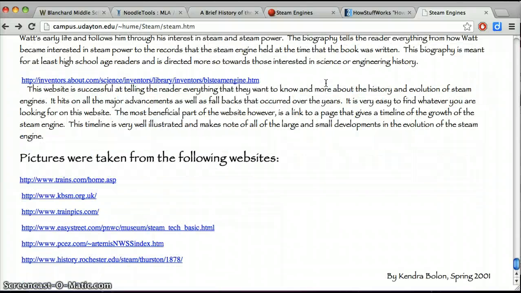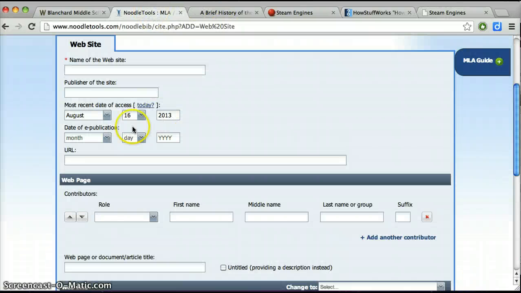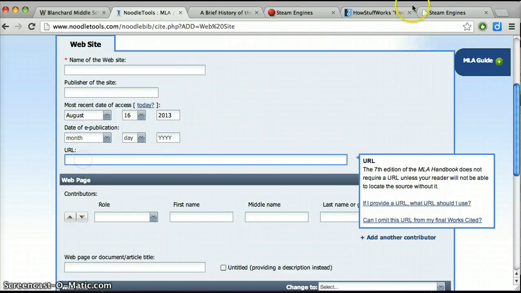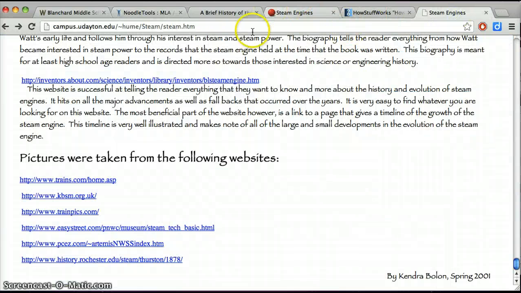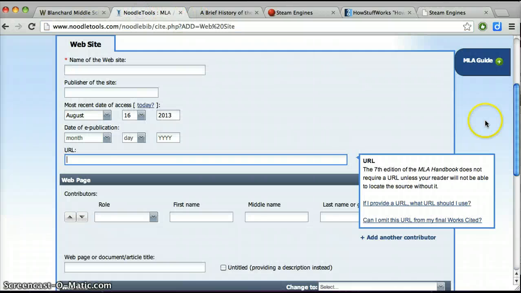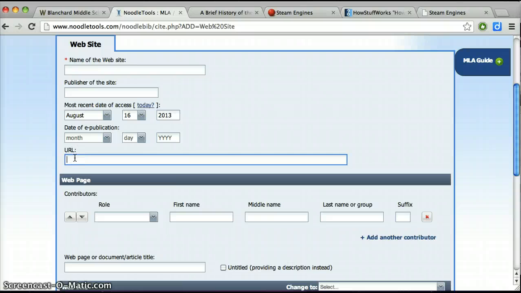And all the way down at the bottom, we find that the author is Kendra Bolin. She wrote it spring 2001. You can't easily put spring in here. If you wanted to, maybe you could say May 2001. I think I would just put the year 2001. The URL, you would copy the whole URL. As I said, that's not required by MLA, but it is something that I find very useful because later you can go back to it.